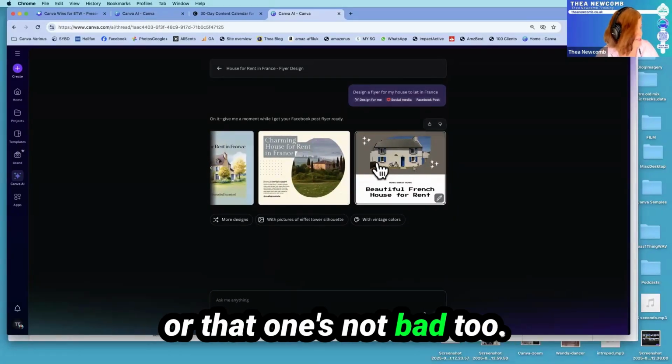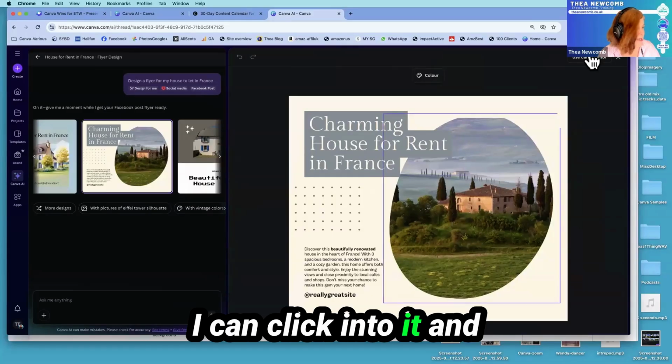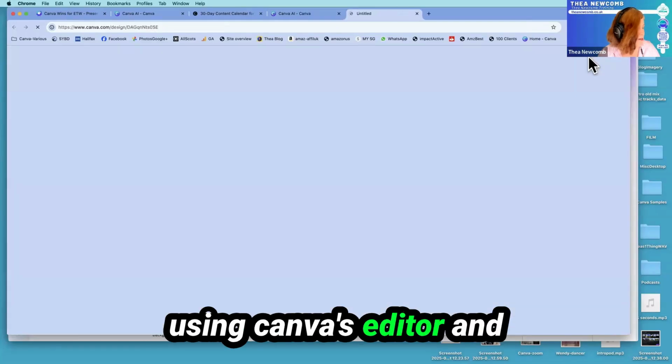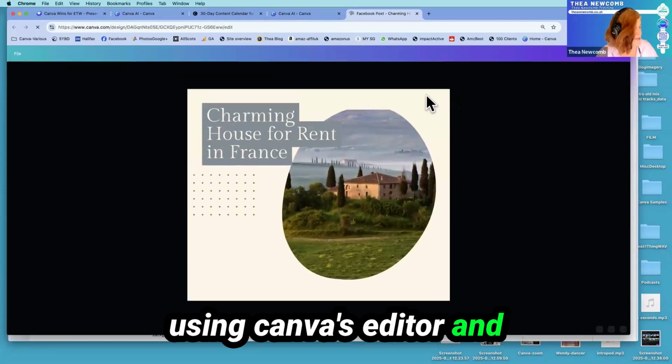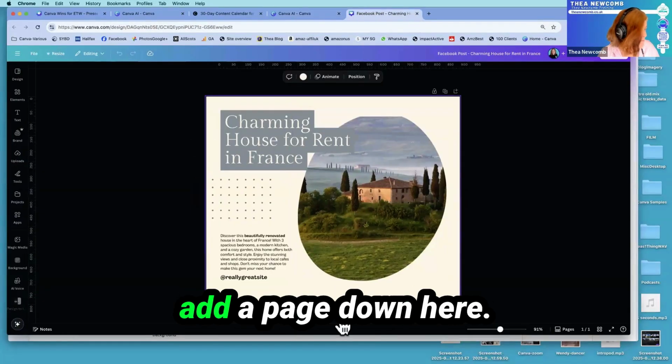Photo, or that one's not bad too. I like this one. So if I like one of them, I can click into it and using Canva's editor, I can change the colors. The wins I want to give you, I'm just going to add a page down here.